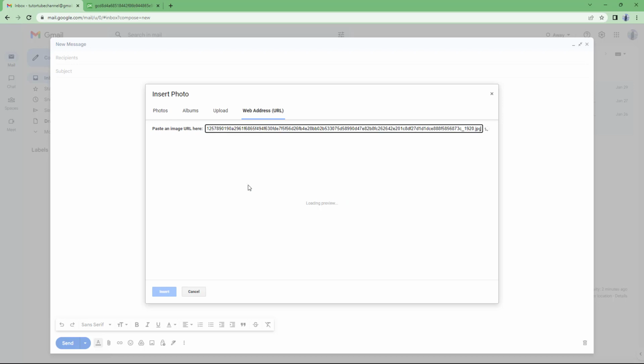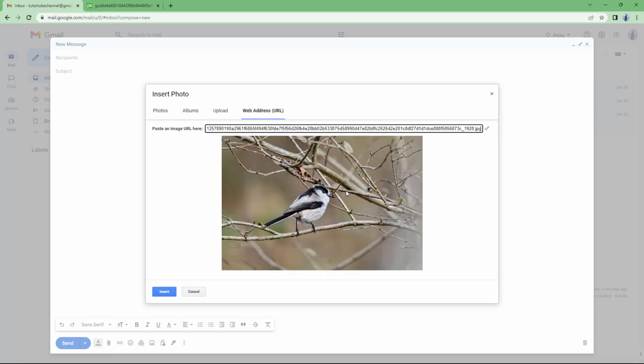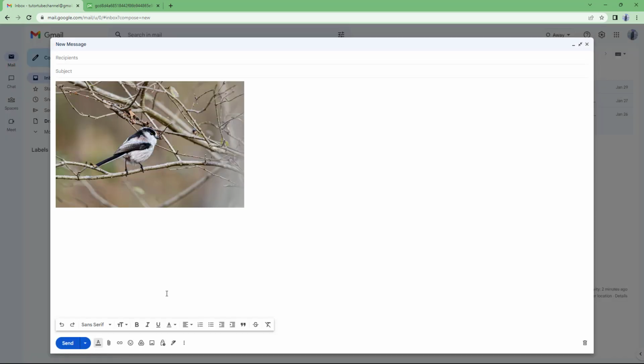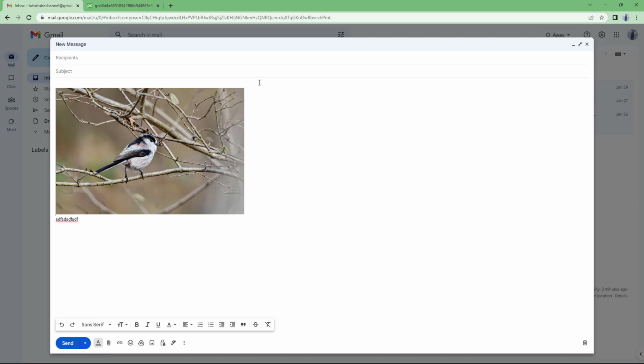If I paste this, you can see that it loads the image preview right here. And if it is the image that you want, you can simply click on insert. And that image is inserted in the body text area, as you can see right here. And with the text right here, you can press enter and type that in right there. And that is how you can insert images directly by using web addresses or URLs in Gmail.